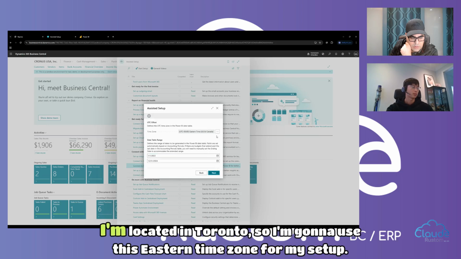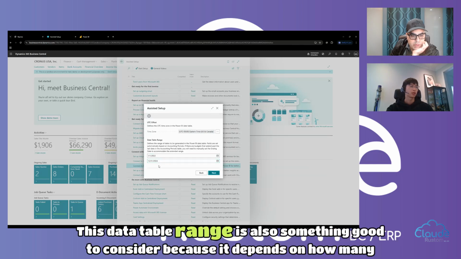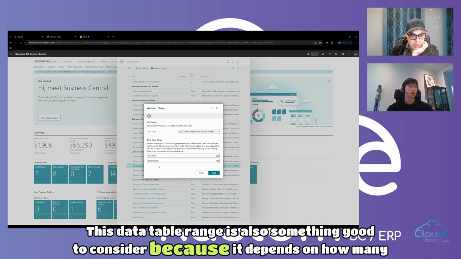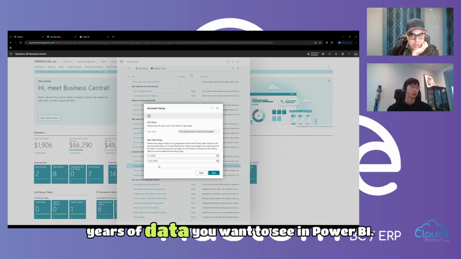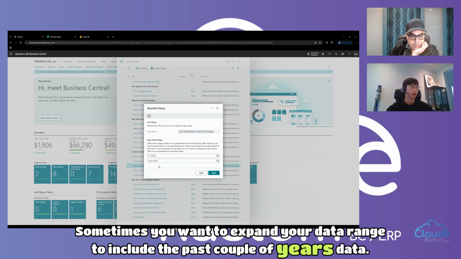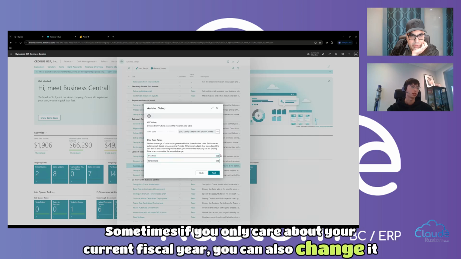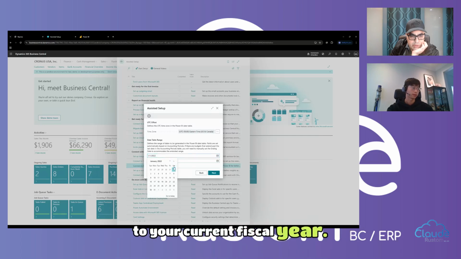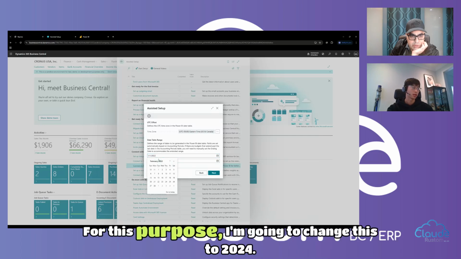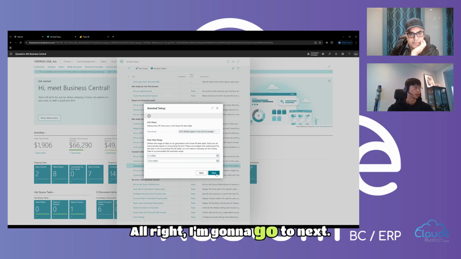Go to the next. I'm located in Toronto, so I'm going to use this Eastern time zone for my setup. This data table range is also something good to consider because it depends on how many years of data you want to see in Power BI. Sometimes you want to expand your data range to include the past couple of years of data. Sometimes if you only care about your current fiscal year, you can also change it to your current fiscal year. For this purpose, I'm going to change this to 2024. All right, I'm going to go to next.